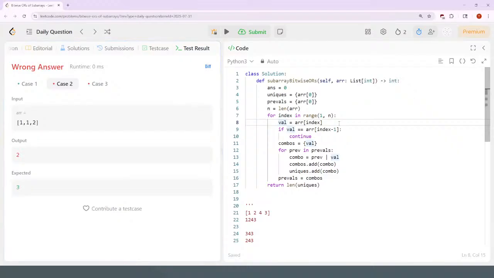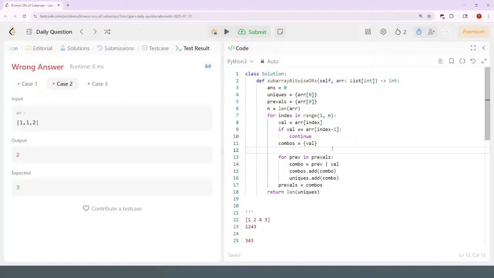Still wrong. Huh. So if index is 1, the value of array index 1 is 1. That equals array index 0, so that's fine. Combos, oh, okay. Value combos, maybe I should start with uniques being the set of things in the array. That's probably a better starting point.